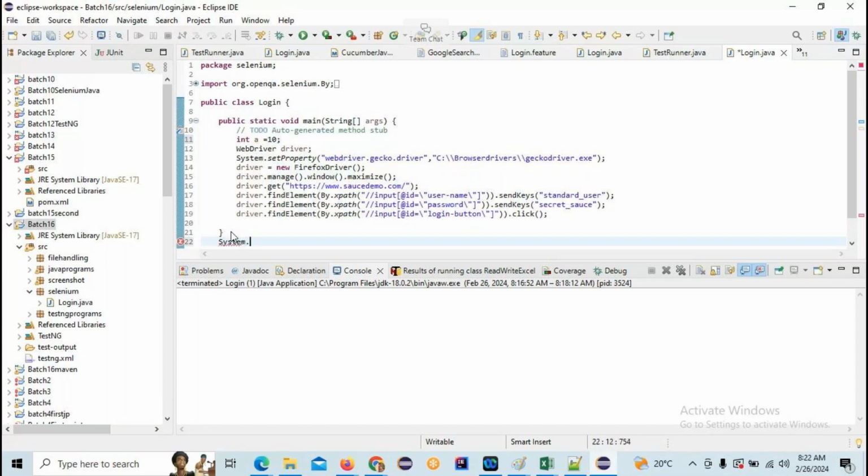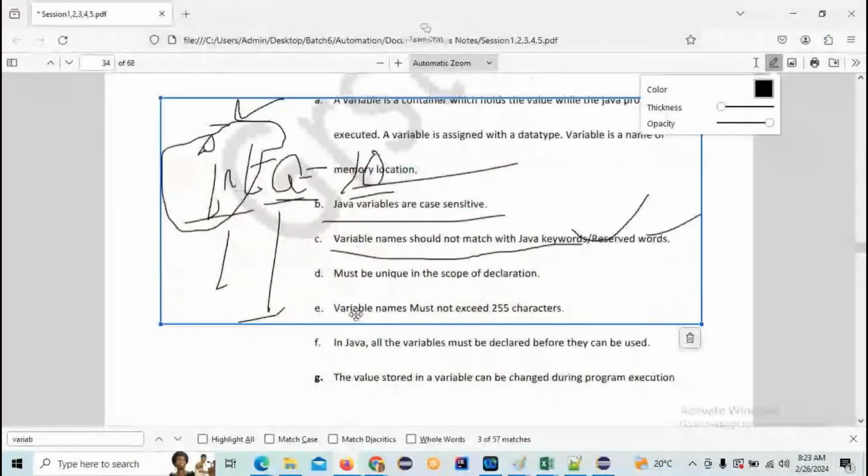You can see System.out.println. There I am trying to access a. It will throw an error, because why? This a is out of scope. If I keep the same statement here, no error, because the scope of a is inside the main function. Getting it, guys, the scope? Getting or not, guys?